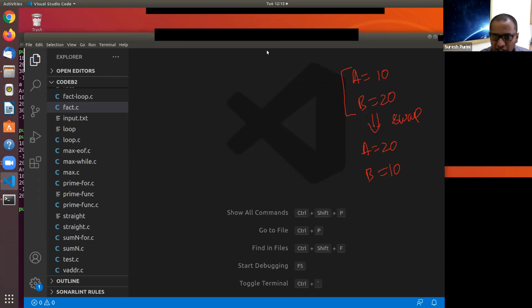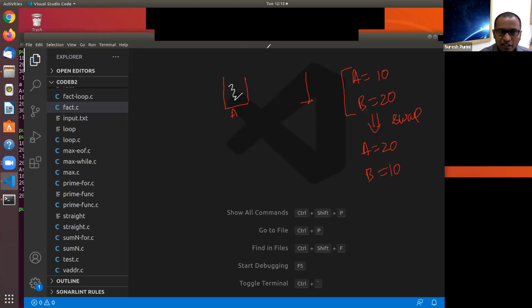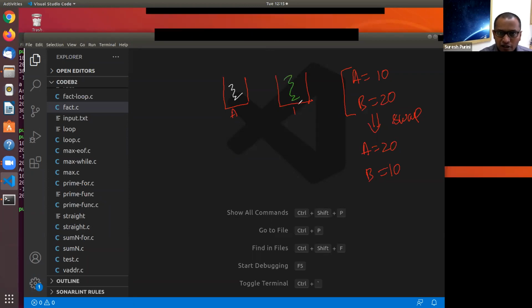If you forget about programming, if I give you two glass tumblers, so this is glass A and this is glass B, and glass A contains milk and glass B contains some kind of juice, how can we exchange the contents of tumblers A and B? As Vitish said, we use an empty tumbler.